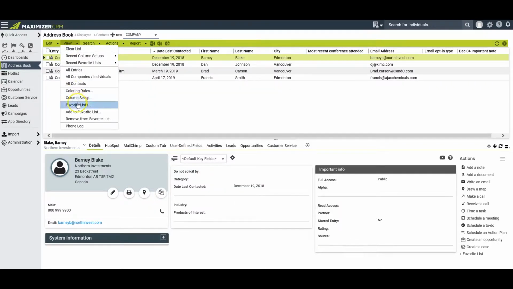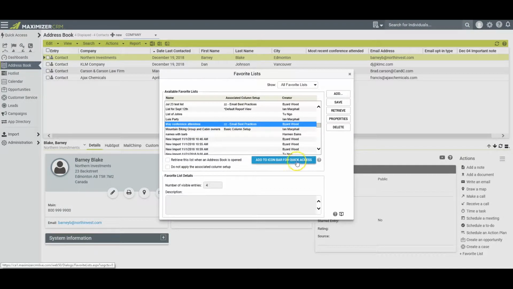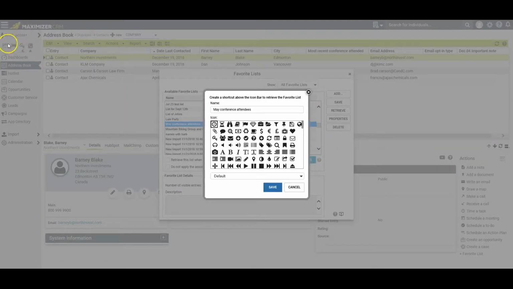I'll go back to my favorite list, and this time I'll click on this bar here that says Add to the icon bar for quick access. What the program is referring to is this quick access area up here. Now, if your Maximizer has just been delivered to you, it may not even have this quick access area. But once you make a selection, for example, of a favorite list and click on this icon bar and apply an icon to it, you'll end up generating that quick access area as well as attaching that particular favorite list to it. So let's click this one here and click Save.